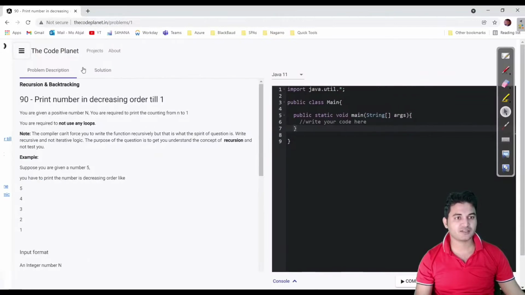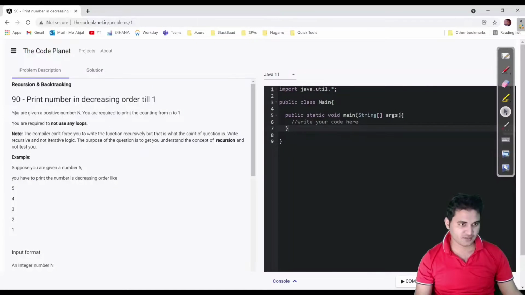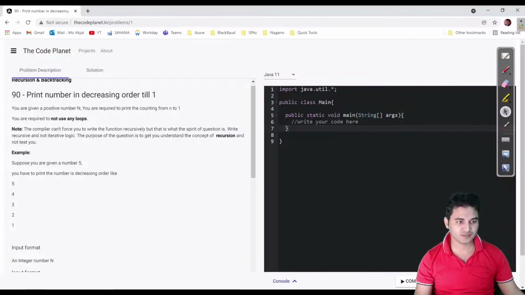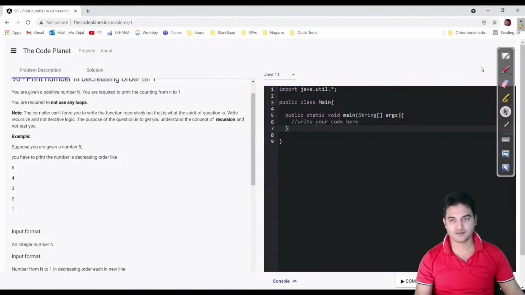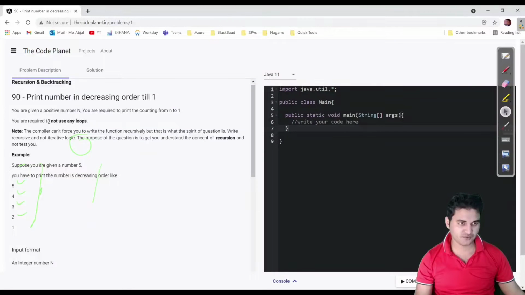Coming to the context of today's video, look at this question. It says print numbers in decreasing order till 1. That means if we are given 5, let us take this example, then you have to print 5, 4, 3, 2, 1. It is also mentioned that you do not have to use any loop, so you have to think about how you can solve it without a loop.